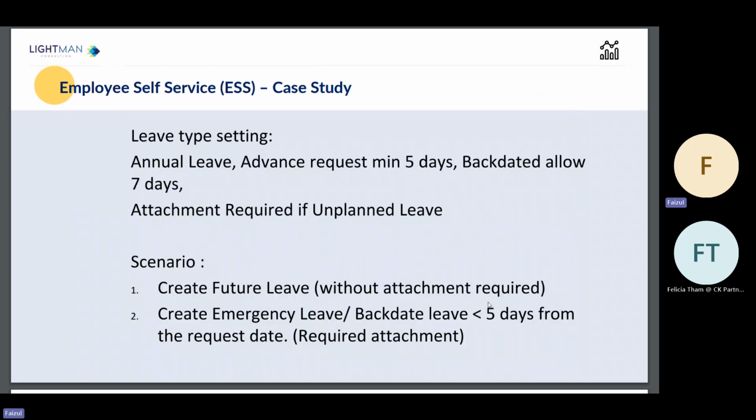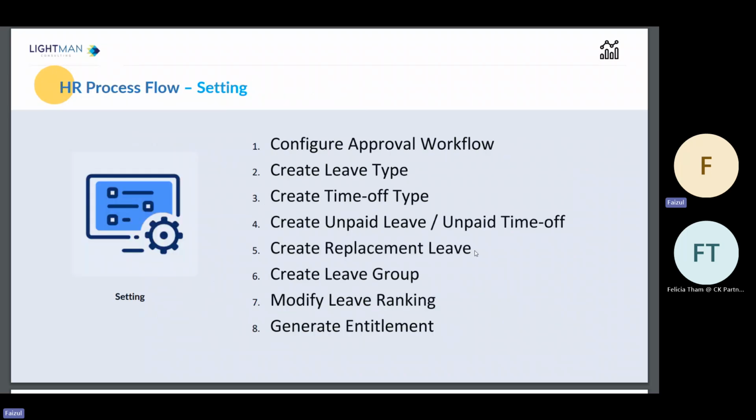Alright, so this is the case study. Leave type setting: annual leave, advance request minimum 5 days, backdated allow 7 days, attachment required if unplanned leave. Scenario: first, create future leave without attachment required. Next, create emergency leave or backdated leave below 5 days from the request date, which requires attachment. Right, so this is the case study only.